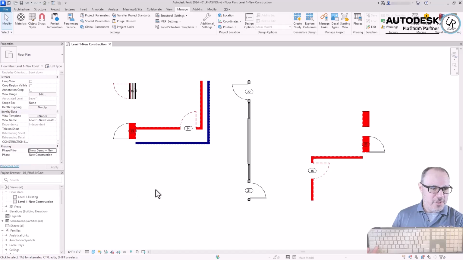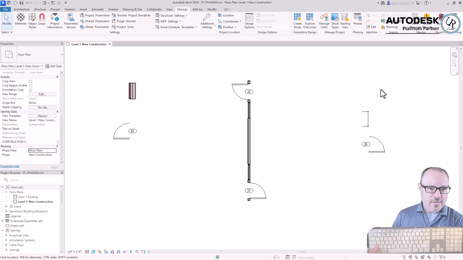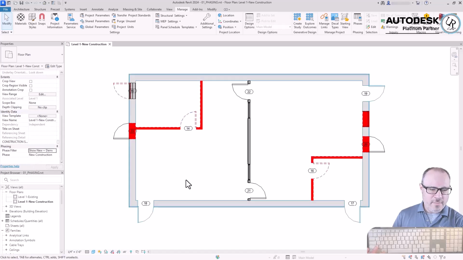Show demo plus new. This will only show demolished content, temporary content, and new construction content. Notice that the existing to remain is disabled. Show new only shows new construction content without any temporary or demolished content. Show new plus demo shows existing to remain, demolished content, and new construction. The only thing missing is temporary content.